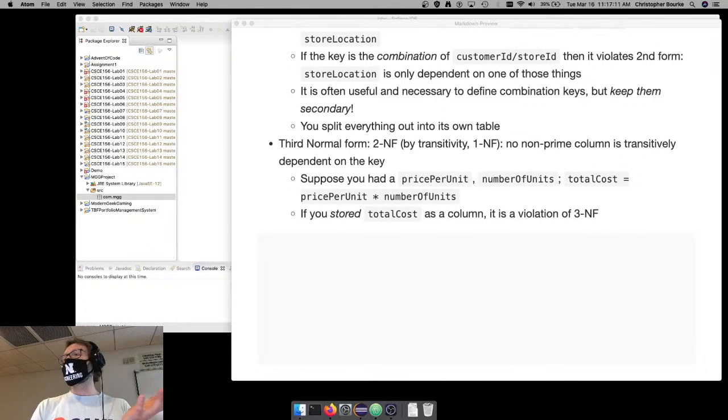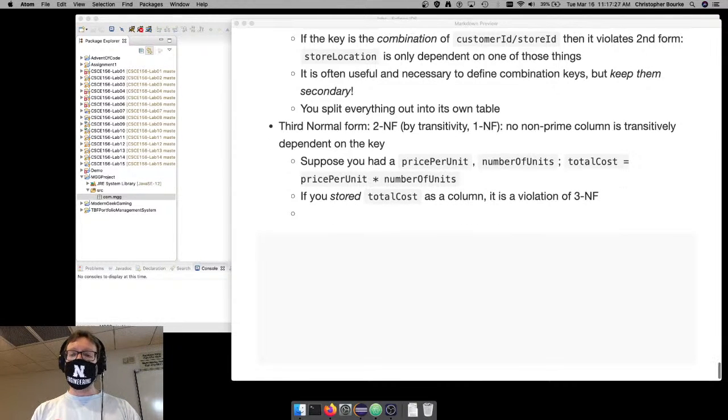You still wouldn't store the total cost. You would just store a snapshot of the prices and the number of units that you actually had at the date of purchase. Right? Otherwise, it would be a violation of third normal form. The total cost is transitively dependent on 2 other column values, right? So we don't store it. We recompute it as needed.